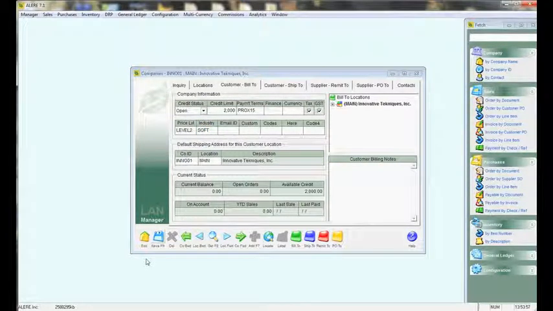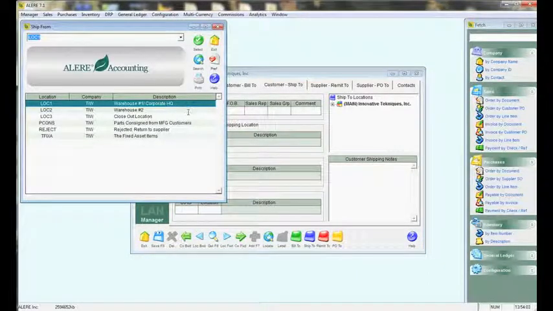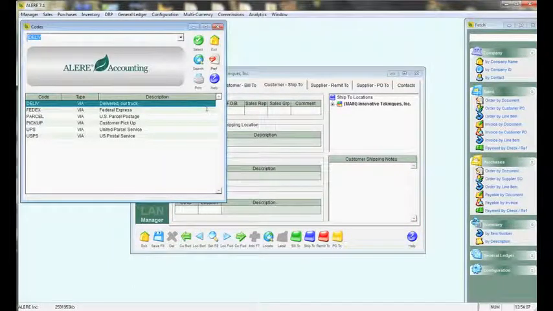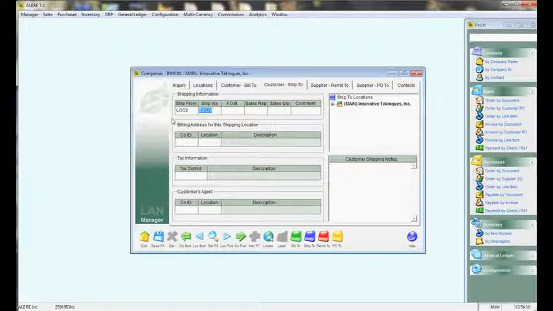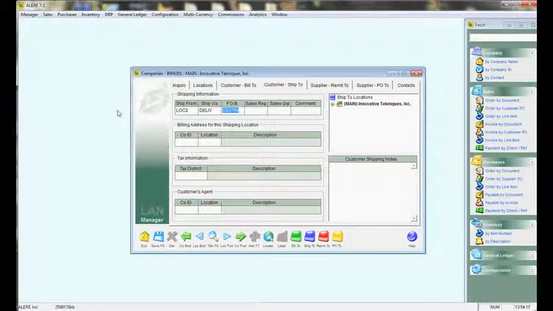So now we're going over to the Ship To tab. Again, the ship from location. What is the location you're shipping from? What is the ship via? And what is the freight on board? Again, the more of these fields that you fill in, when you're entering a sales order or purchase orders, these fields will automatically be filled in for you.